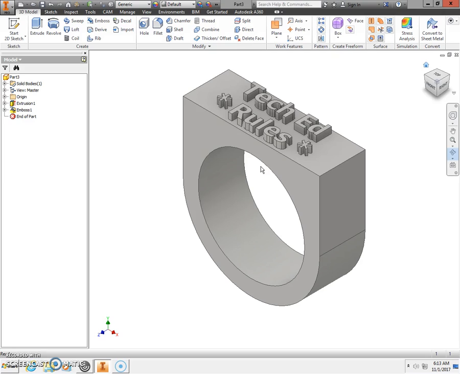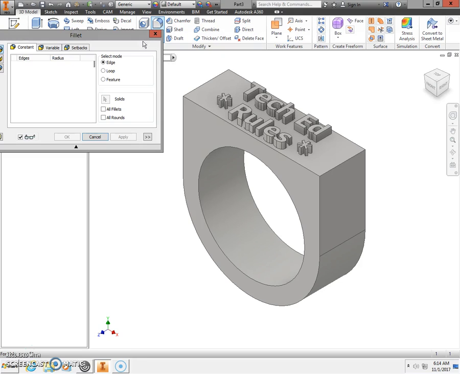Text looks good. The next thing is this sharp edge going around. I'm going to press escape to let go of my rotate tool. This sharp edge going around on my ring where the finger goes into, I'm going to put a fillet on that in order to make it a little bit more comfortable. So I'm going to use my fillet tool from the ribbon. I'm going to change my radius to 1/16 of an inch. I'm going to type in 1/16 of an inch.